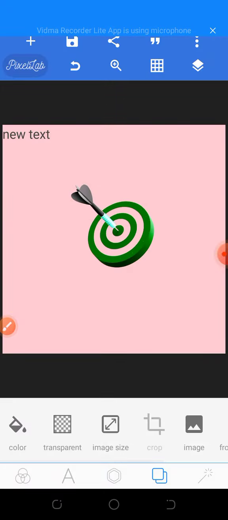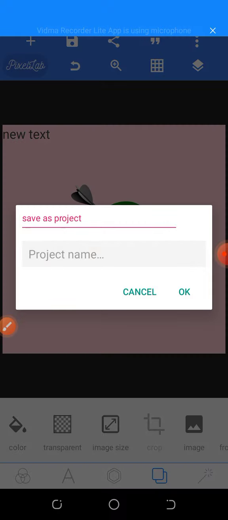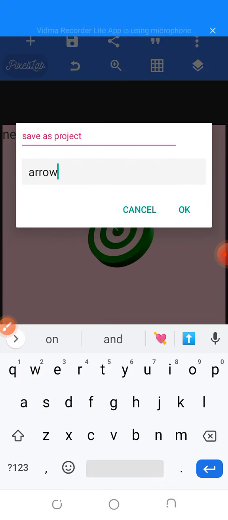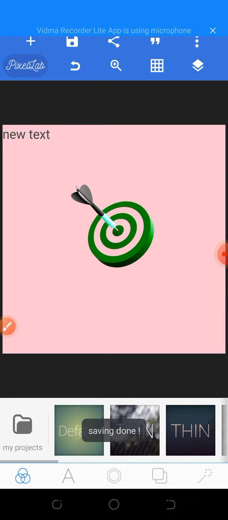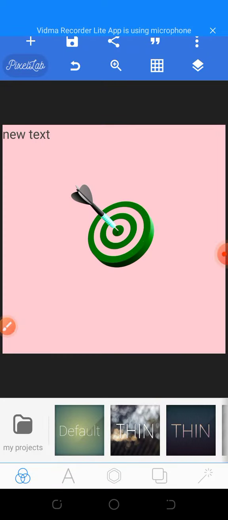Okay. Which other one? Yeah, this is our save button. Here is where you can save it as a project. Let's say arrow. I've saved it as a project. When you come here to My Projects, you see arrow. You click on arrow, and it comes out.